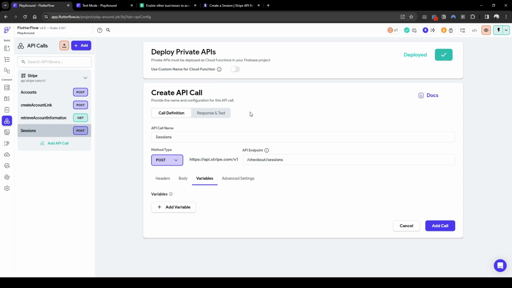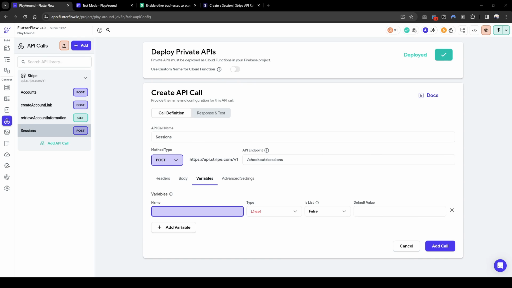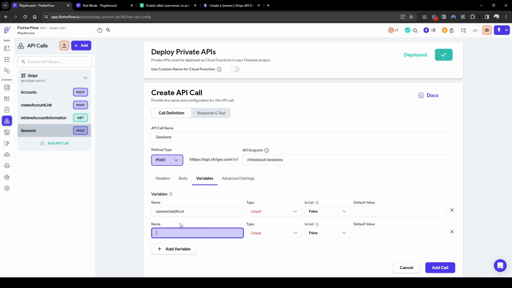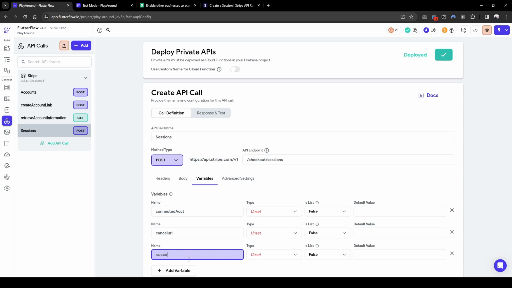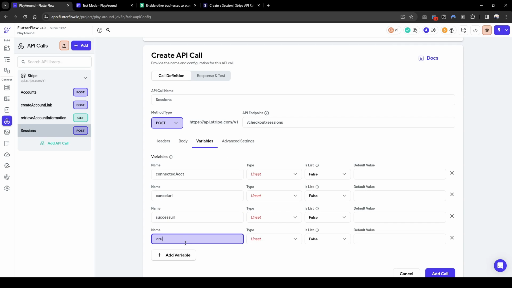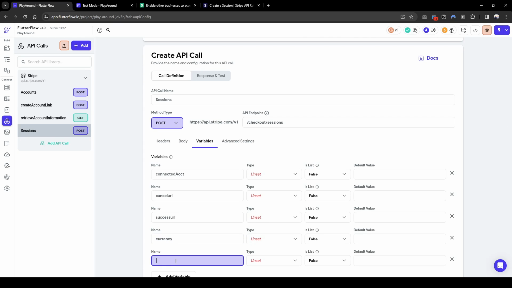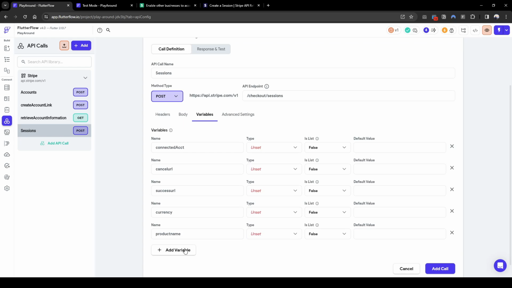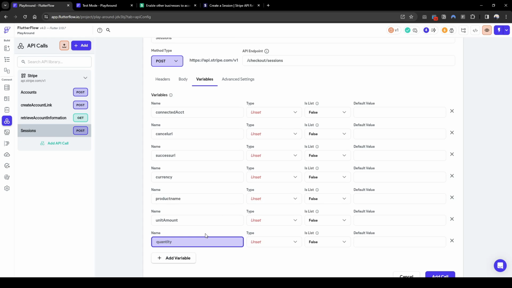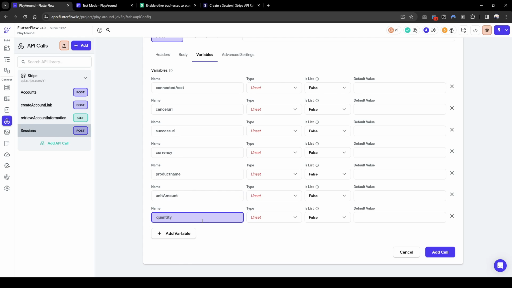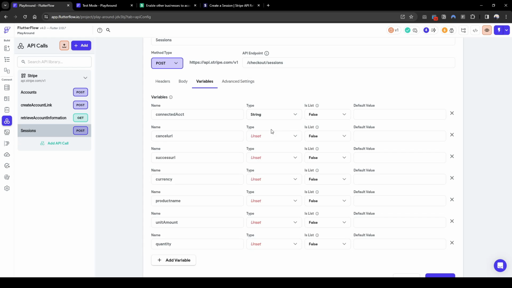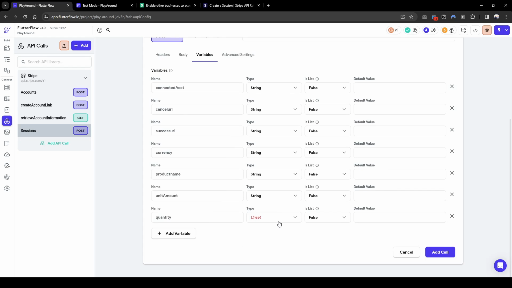So let's go create these variables. So the first variable we need is the connected account variable. The second variable we need is the cancel URL. Third one is going to be success URL, the currency, the product name, unit amount, quantity. So in particular, the product name and the quantity will be based on what your business needs are. I won't talk too much about it, but we do need to pass the unit amount in the hundreds for $1.